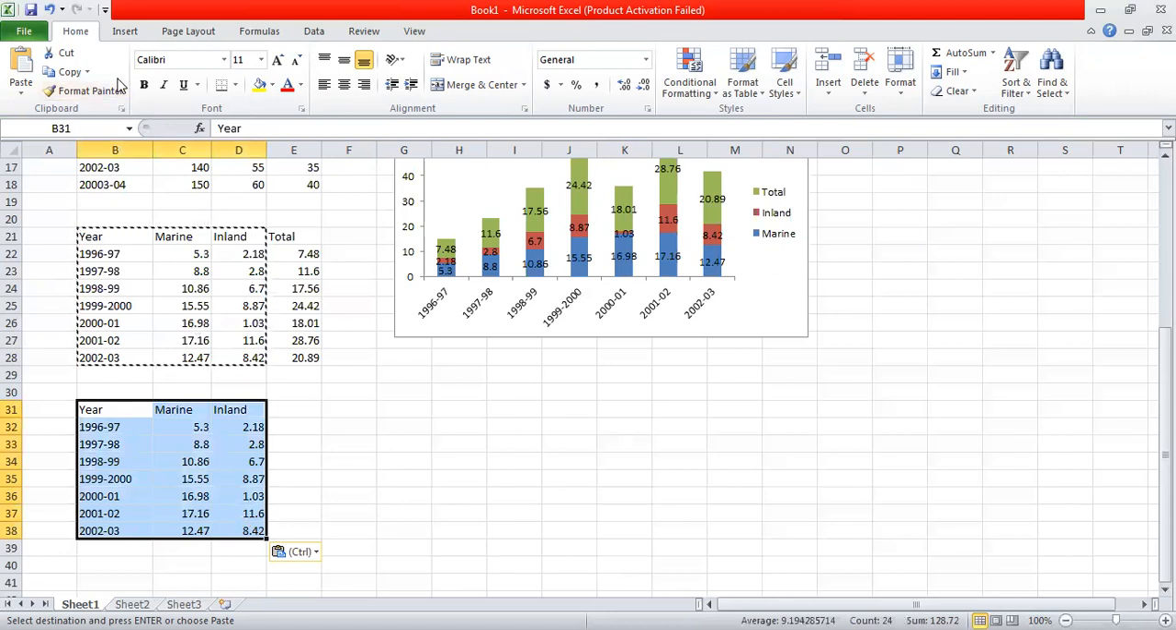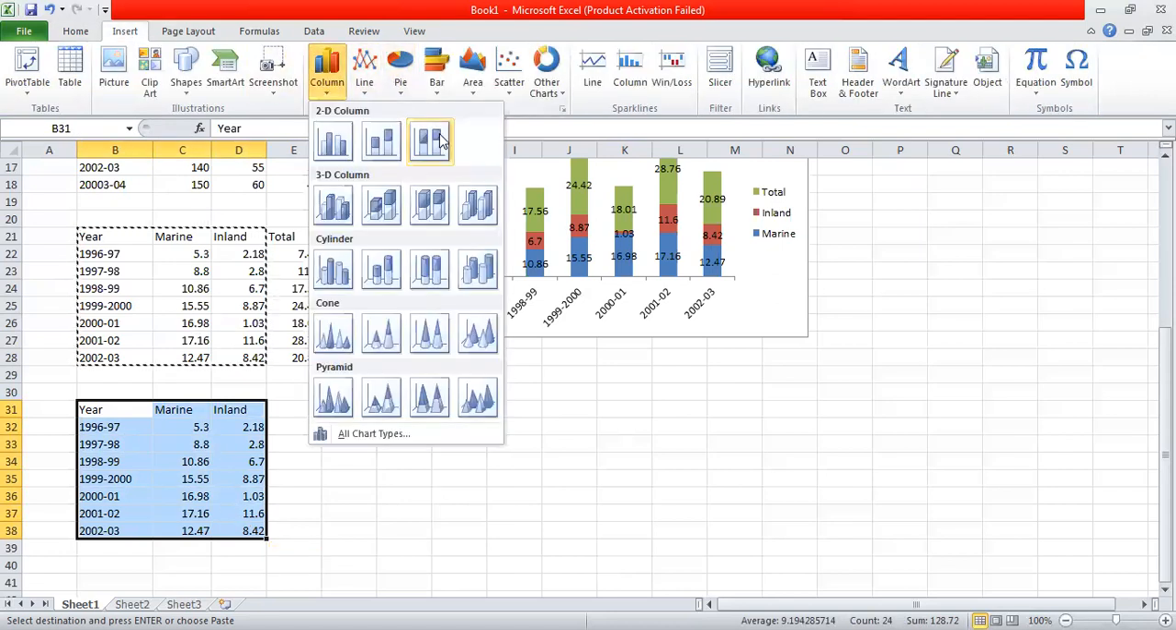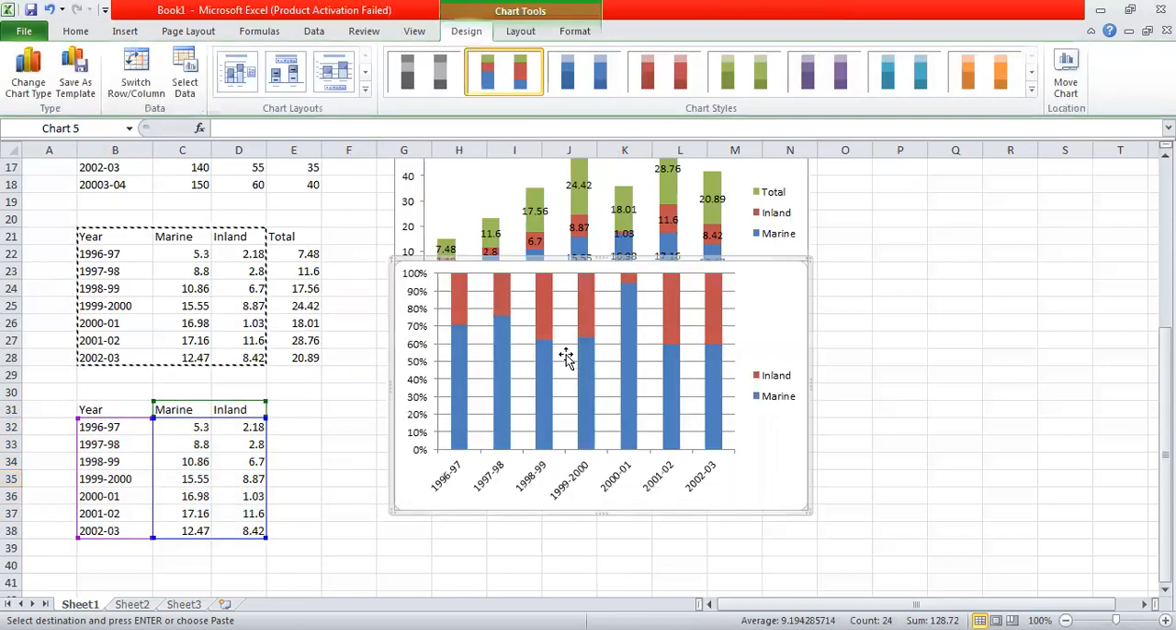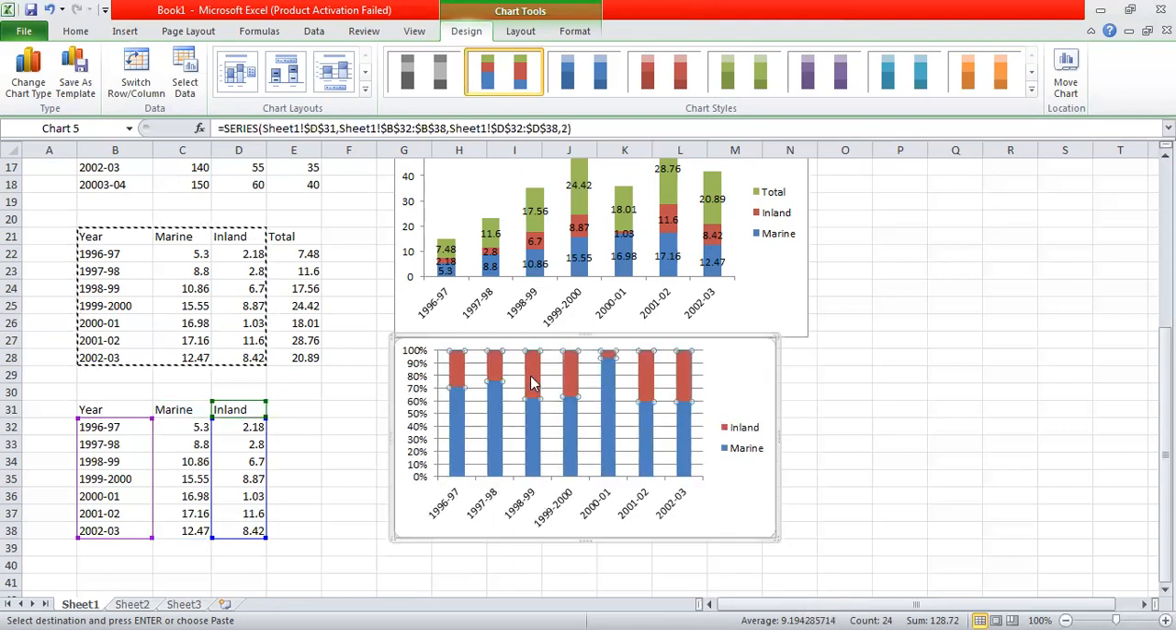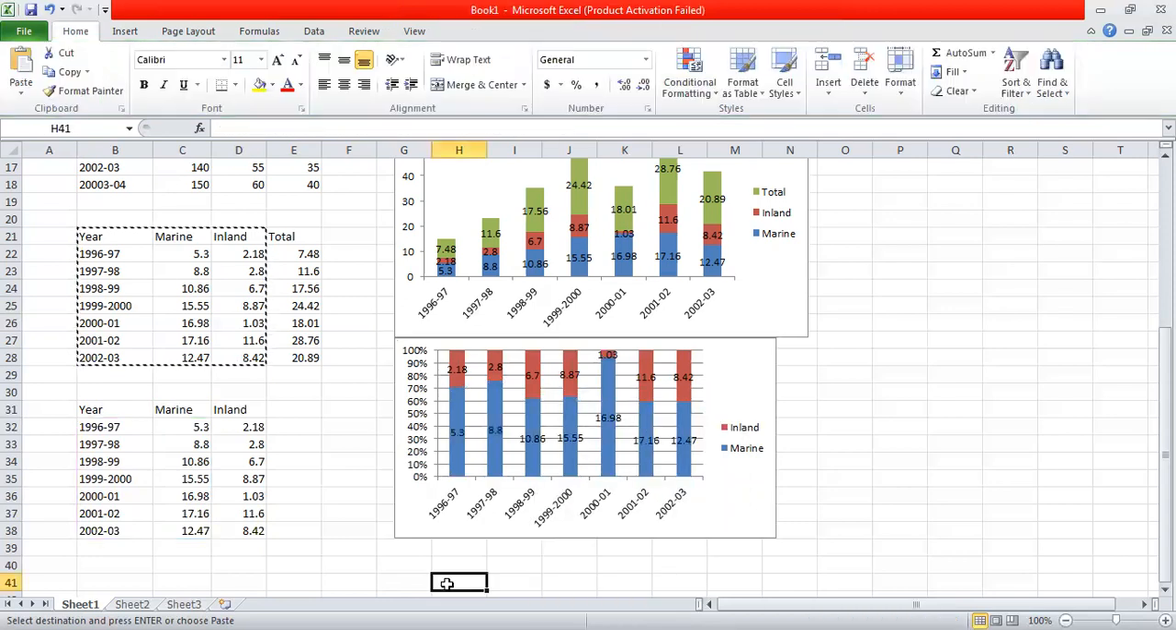If you select this and go to insert, and here from the column chart, select this third type, that is 100% stacked column, percentages. We are comparing the percentage. So select this one, we get the percentage values. The total 100%, how it is divided, that can be given here. You can add the data labels here also. Just add the data labels.